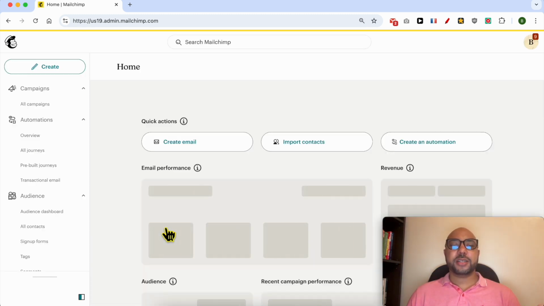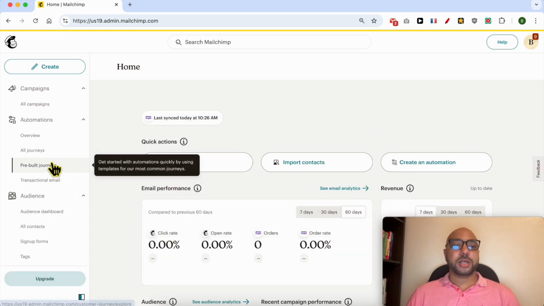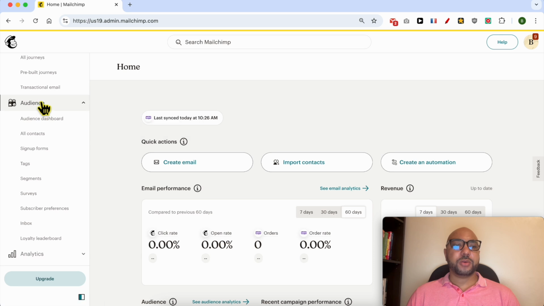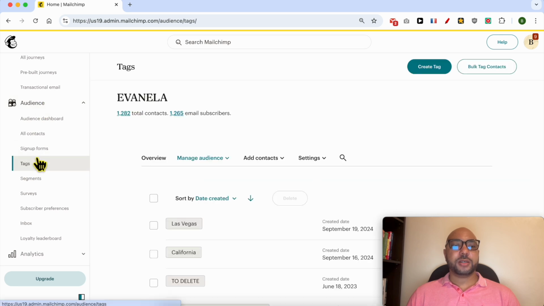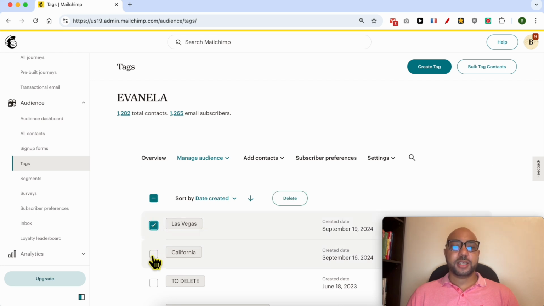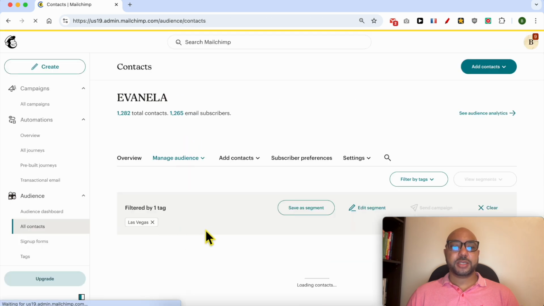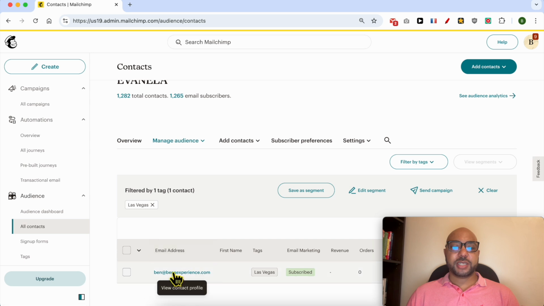Once you're inside your Mailchimp account, to merge multiple tags in your account, just scroll down to tags below audience. Click on tags. The two tags that I will merge or combine in this tutorial are the Las Vegas tag and the California. Let's check the email that is tagged Las Vegas. As you can see, I have a single email. It's called ben@bensexperience.com.